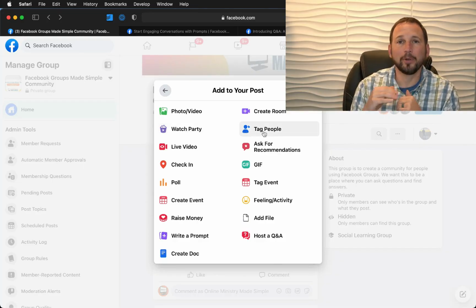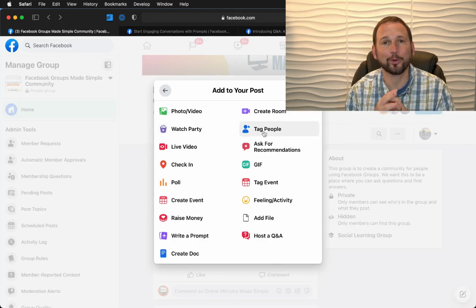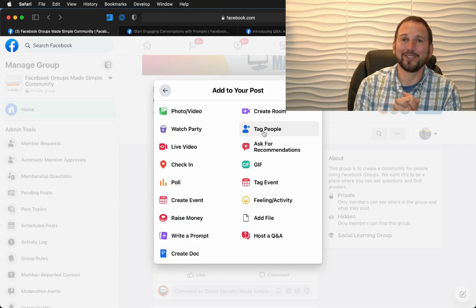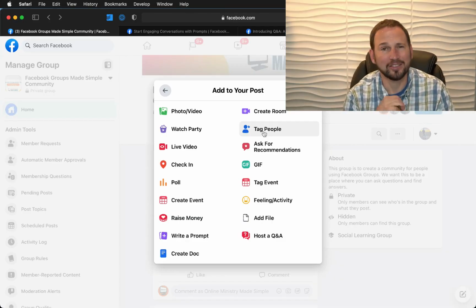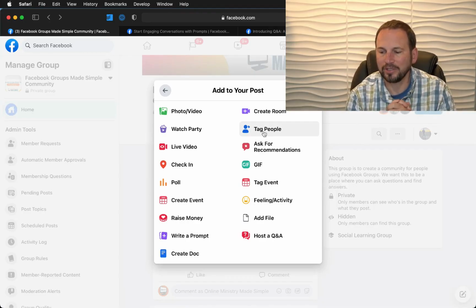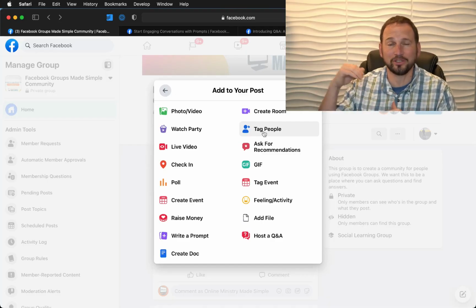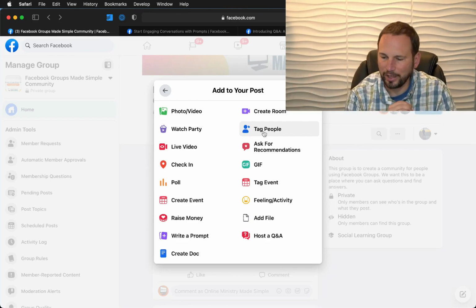You can tag people. And just remember, if you tag someone that's not in your group, they're not going to see it, unless it's a public group. But if you tag a person, you can use that, if you put a photo, for instance, or you say, hey, we're working on a project at church and you want to tag them. It's a good way to do that.